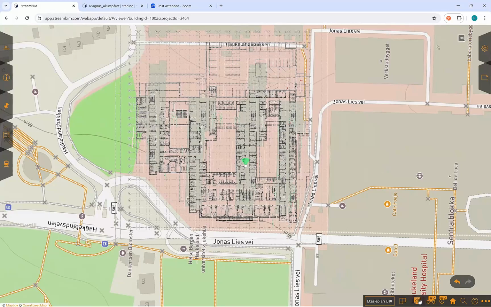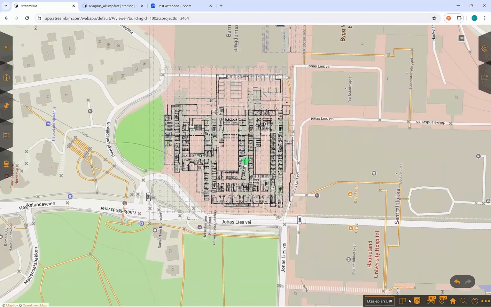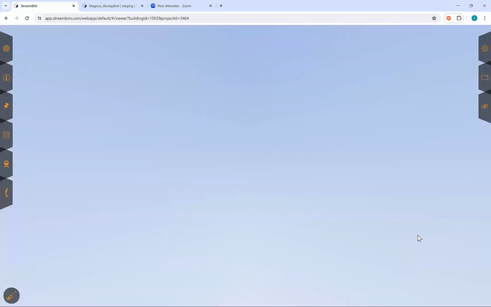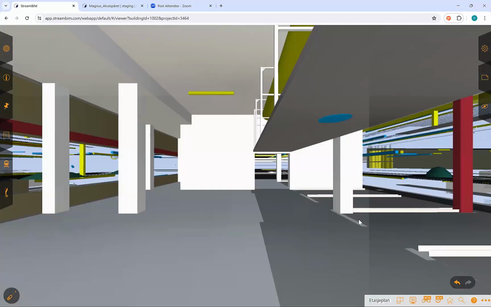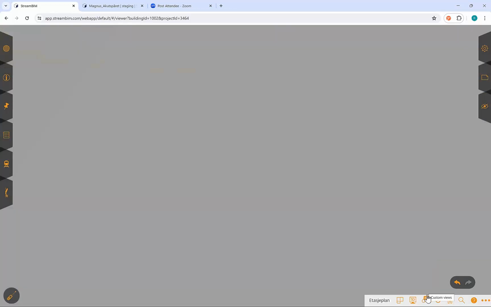Let's have a look at custom views now. So we can have a look at the 3D as well. Custom views is available down here. It's represented by a set of binoculars. Right now it says beta on it, although it's getting to be a well-tested feature, so we'll probably take that beta label off pretty soon.